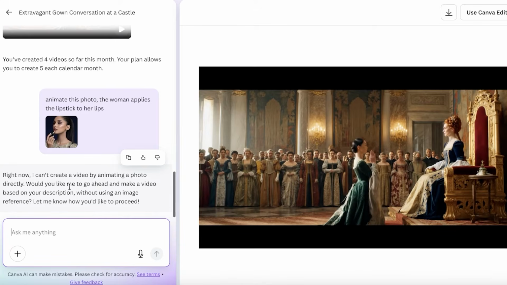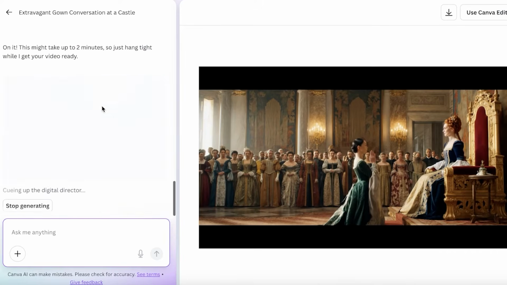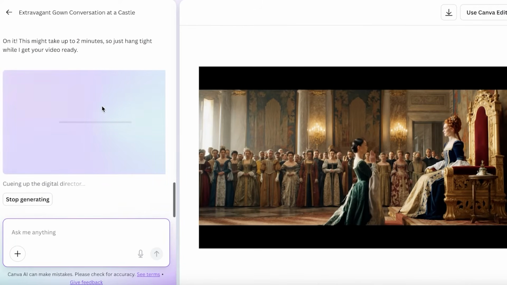Now it's not going to allow us to directly animate the photo, so I do want to make a video. Yes, I am going to allow it to proceed with using my reference image and then creating a video based upon our reference image. And that is how it is going to proceed.